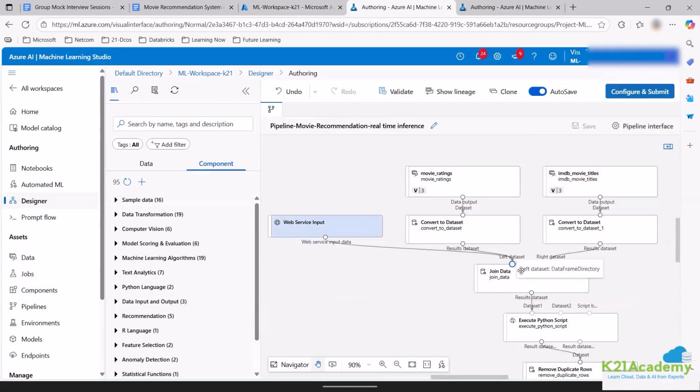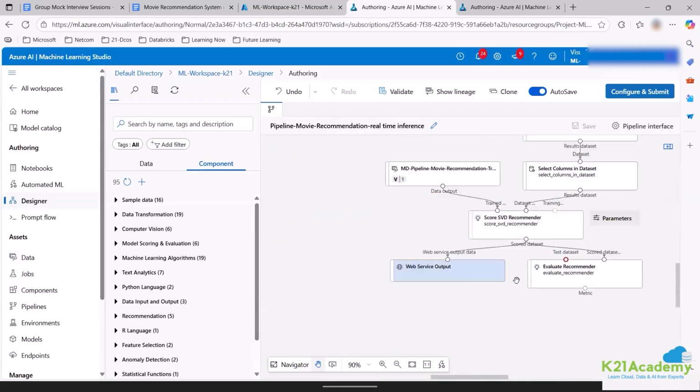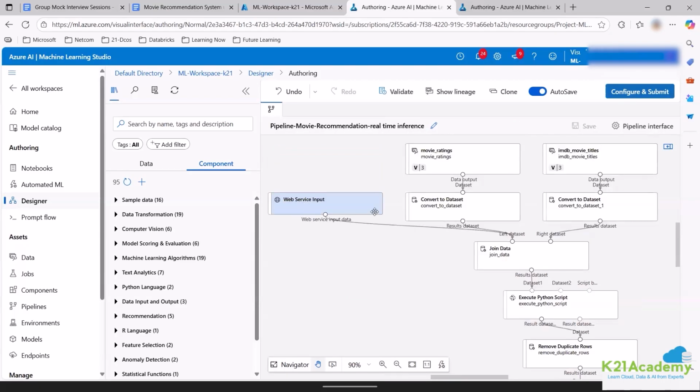Once the web service input comes, it will give a web service output. So let me just keep it simple. I'll just remove the recommender also. I do not want recommendation. I just want to get the scored output, right? I want to get the model output. Again, I'll repeat. Web service input by default, I don't know why, gives two points. It is not required.